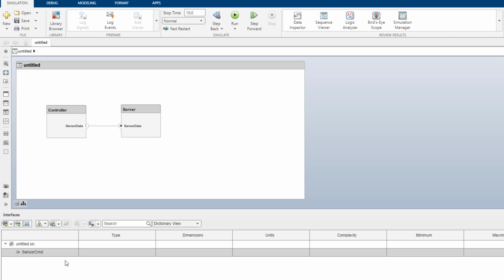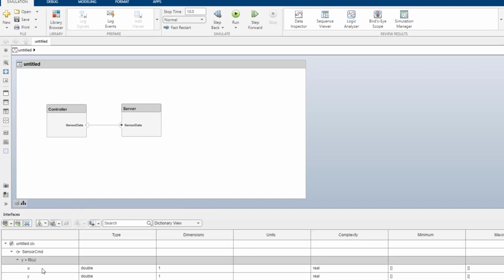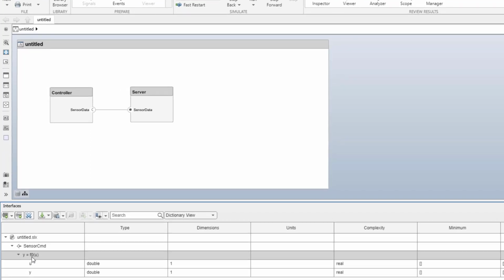To specify the services provided by the sensor component, you can create function elements. To create a function element, select the service interface and click the Add Element button. You can further specify the function element by changing the prototype of the function. You can change the name of the function by editing the prototype of the function element in the interface editor. Similarly, you can change the number of arguments in the function element by editing the prototype.